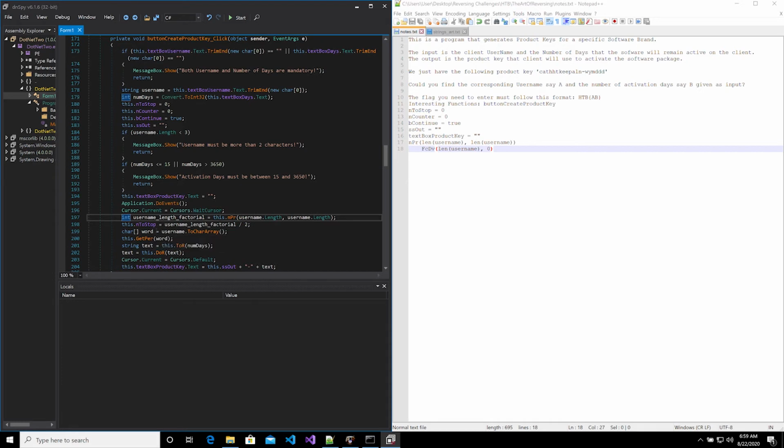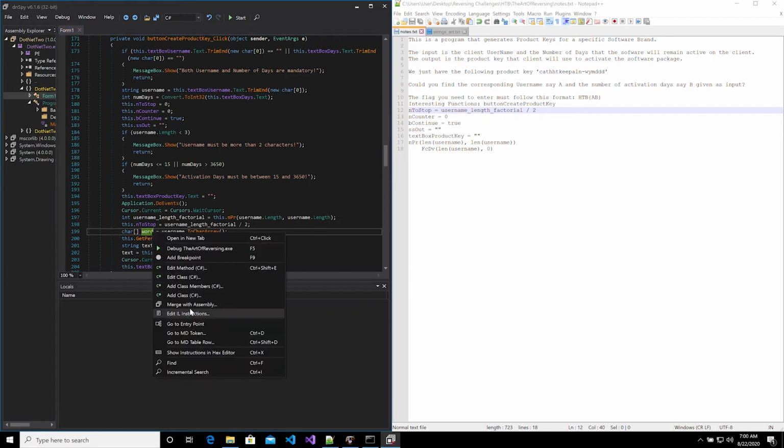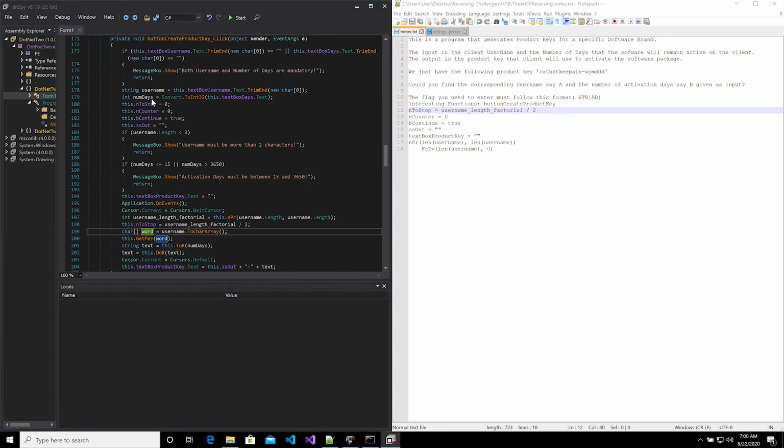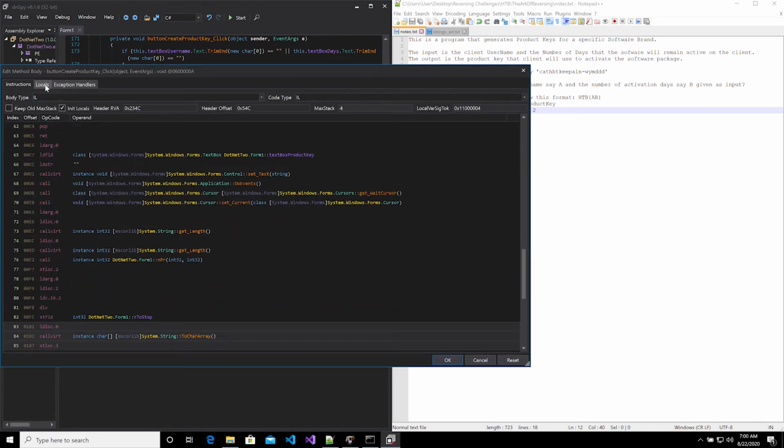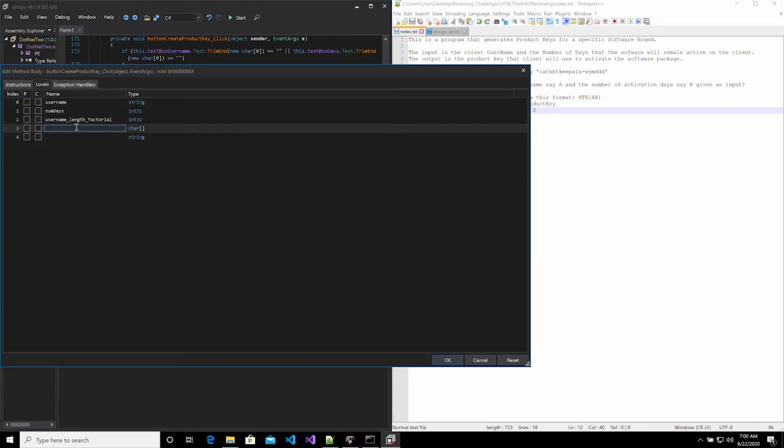And then this end to stop here. So now they change it. So now end to stop is username length factorial divided by 2. And then let's see, what does it do? So word here is going to be our username, but as an array. So let's just go ahead and change that to username as array.